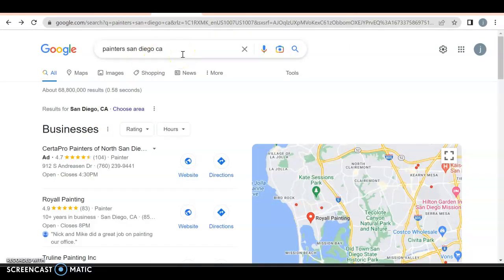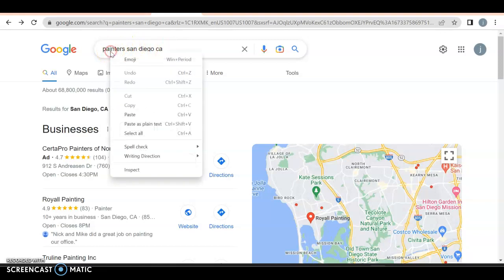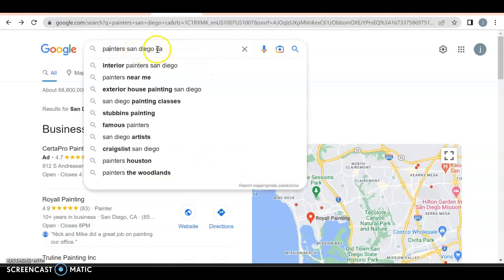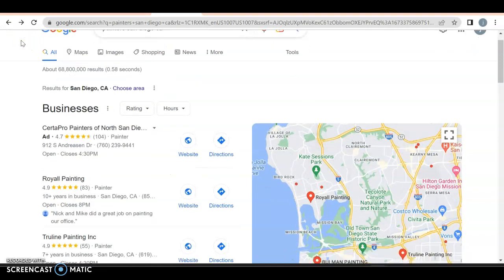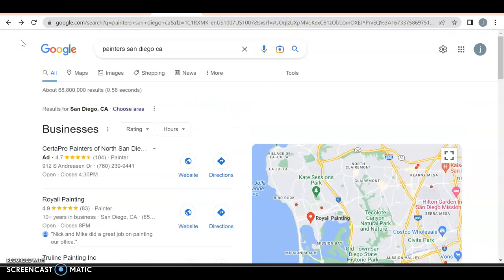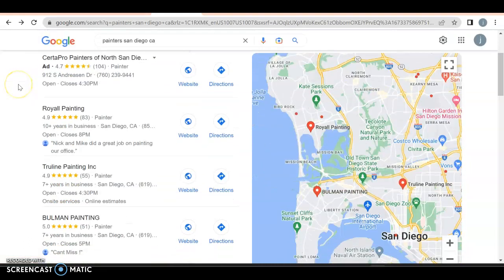So a keyword is what people will put into Google to find what they're looking for. And in any service industry, what you want is something that's service specific, like painters in the area you live or you service, like painters San Diego, California. So let's scroll down and let's kind of get an idea. So this is service and location specific. It's how you create Google ads.